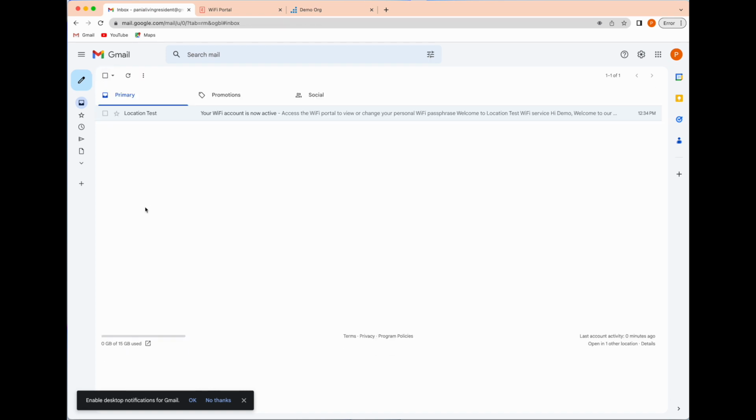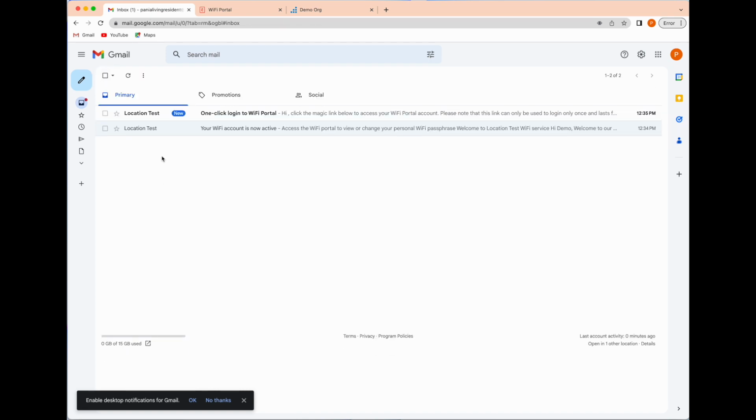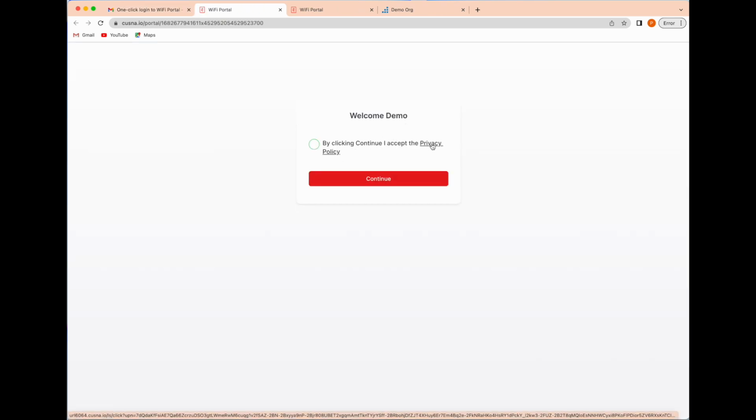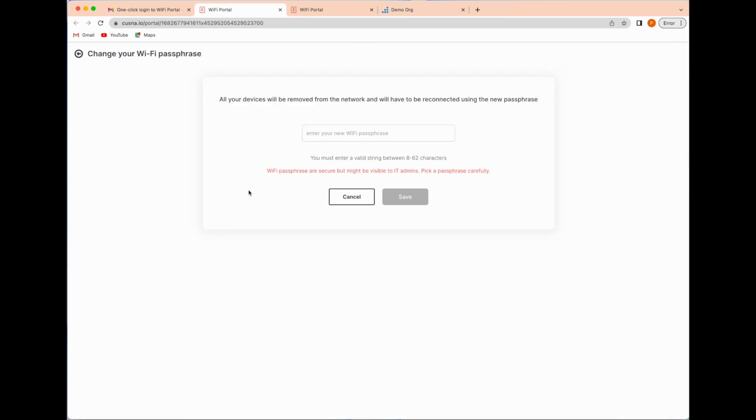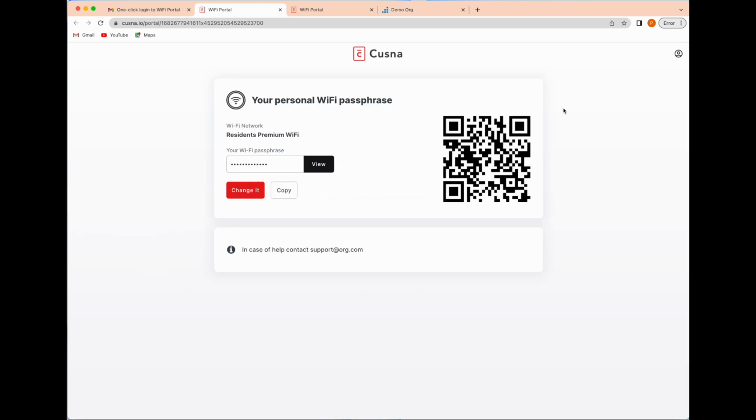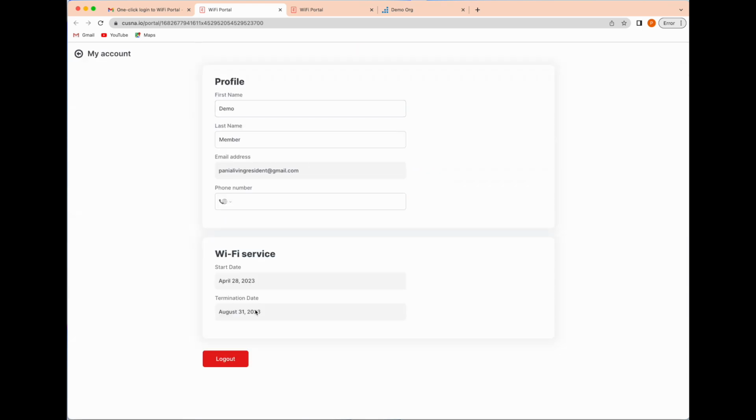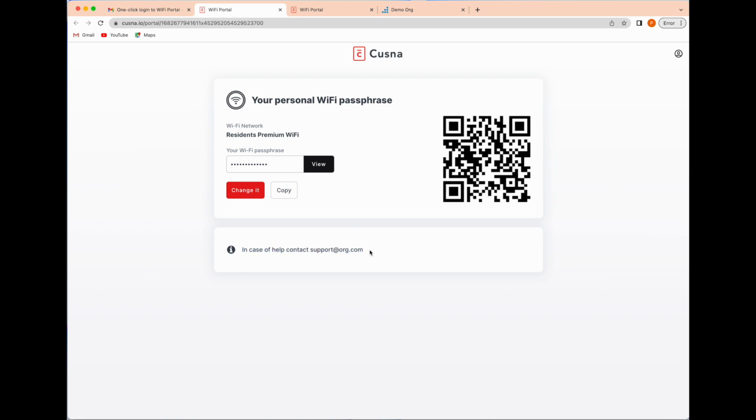If the user exists in Cusna, they'll receive a magic link that, once clicked, logs them directly into the Wi-Fi portal. During the first login, the user needs to acknowledge the privacy policy and the terms of use if they are configured. Once acknowledged, they'll be directed to a screen displaying their personal Wi-Fi passphrase and the name of the Wi-Fi network to connect to. The user has the option to change their Wi-Fi passphrase, and the system ensures that it doesn't overlap with any existing passphrases. Optionally, there may be an info box on the screen, which we configured earlier for this location.